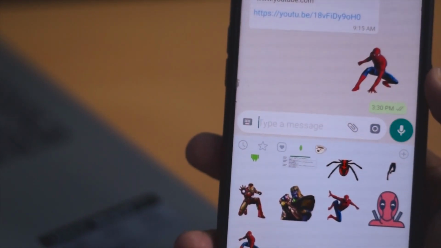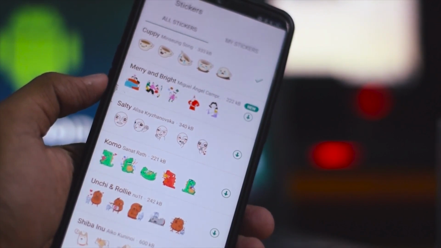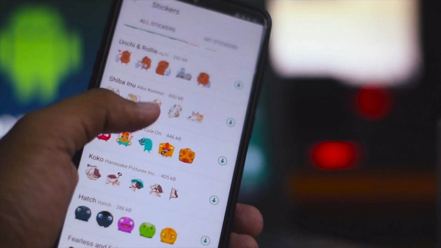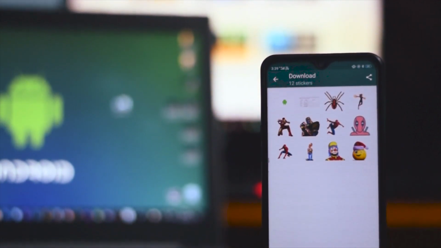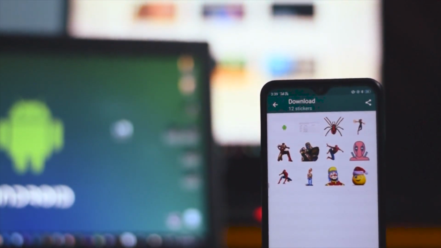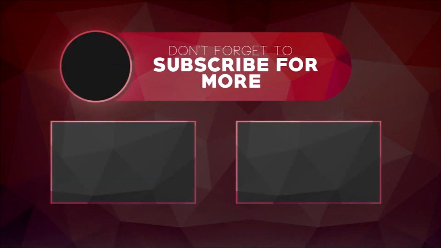The second way is downloading icon packs. You can easily download or make your own icon packs, and then you can transfer them to your smartphone and simply import the pack to WhatsApp using this personal sticker app. How cool is that? So that's it for this video.